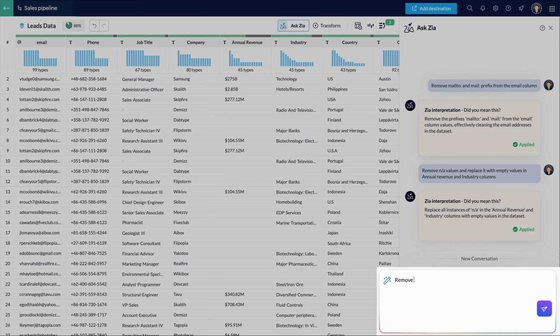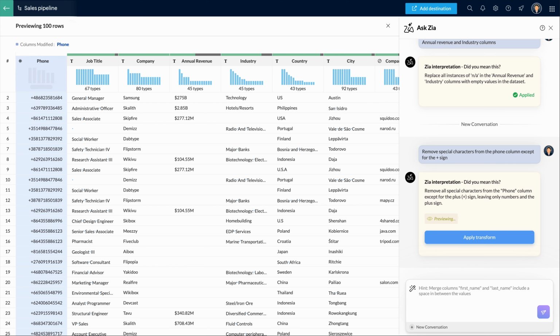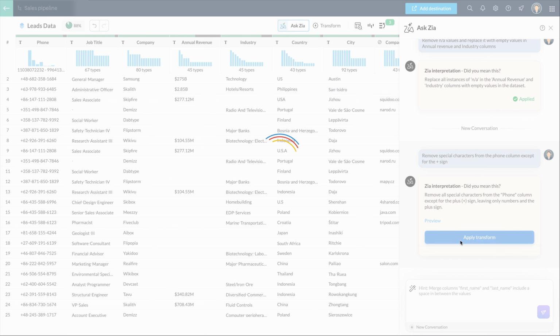into my CRM. Let me remove the special characters from the phone column, keeping the plus sign intact. The preview shows exactly what I need. I'll apply it now.